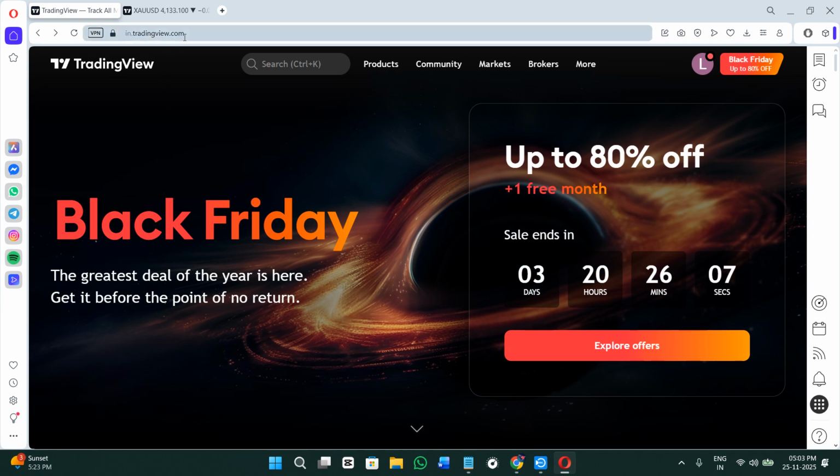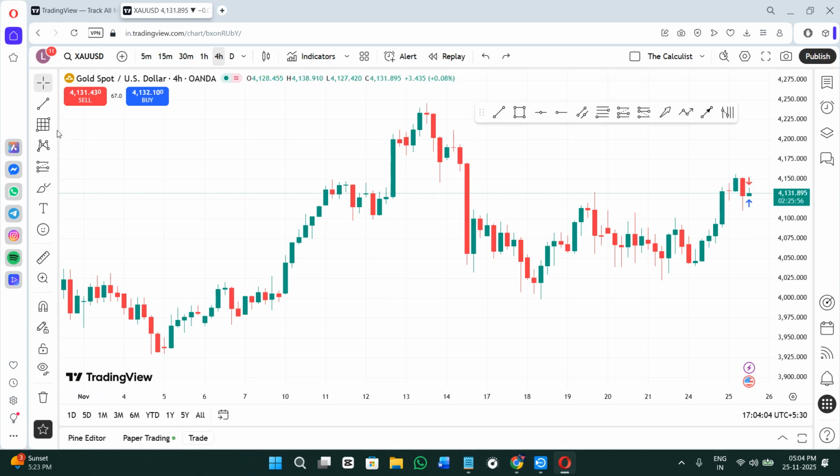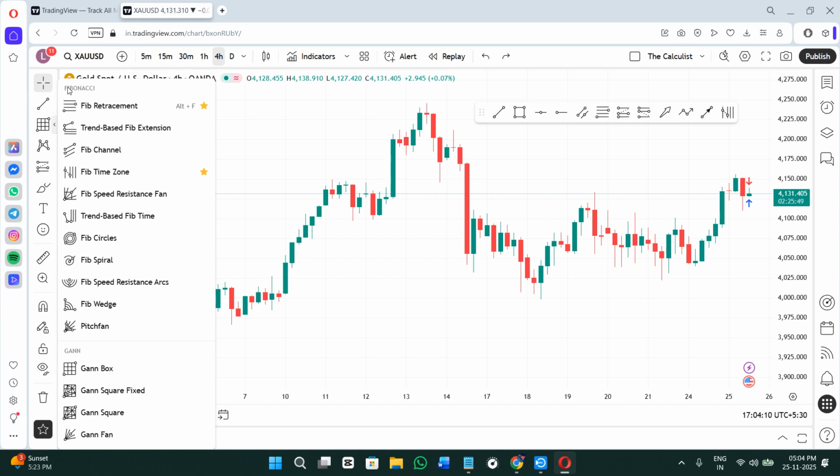So in order to draw the Gann box on TradingView, you need to come here on tradingview.com, then log in to your account if you haven't already. Over here, simply launch any of the charts in front of you. Once you have done that, in the toolbar section, click on the third tool. Here, when you click on this arrow button, you are going to see the Gann box or the Gann and the Fibonacci tools in front of you.